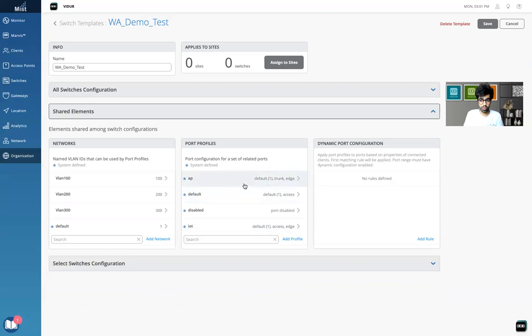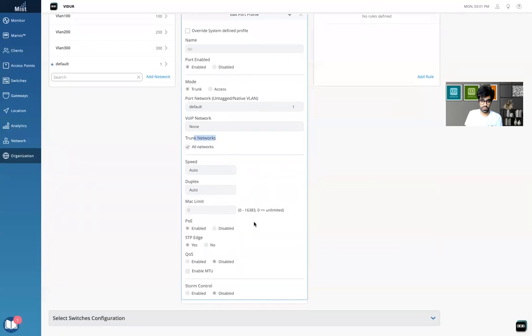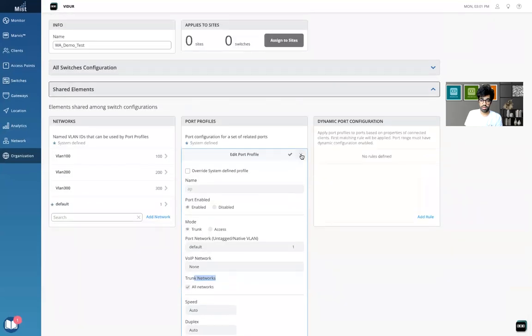So I have a few basic profiles already created. That's an AP profile, or a default profile, or a disabled profile, or an IoT profile. So let's see what it really is. I'll click on the AP profile. It just simply says, the name is AP, and enabled mode is trunk. The default VLAN is VLAN number 1, which is the native VLAN. And trunk network is allow all networks, all the VLANs you need to allow on that. Speed is auto, and yeah, life is good. So I'll keep it as it is.